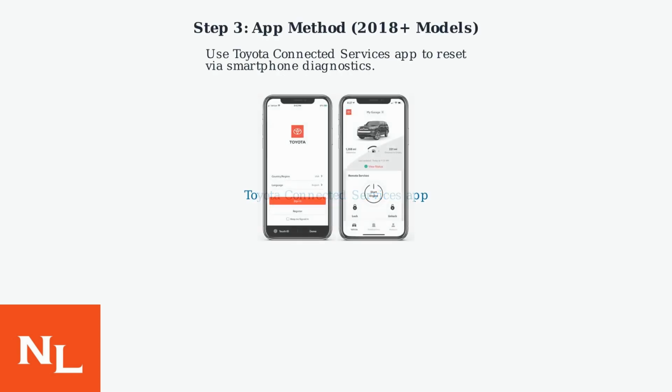For newer Corolla models from 2018 onwards, you can reset the check engine light using the Toyota Connected Services app on your smartphone. Access the Diagnostics section and follow the reset instructions provided by the app.